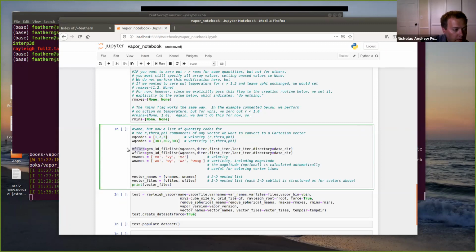Then for each of these, I generate a list of files by calling this 3D file list routine. So each of these gets its own 2D nested list, just like we ran above. Then for each vector, I also need a list that tells Vapor what those variables will be called in its data set. When we open the Vapor data set, I'll have Vx, Vy, and Vz. And for vorticity, I'll have Wx, Wy, and Wz. I'm also going to have it output the magnitude of vorticity, so I'll give that a name, Wmag. The class creation routine expects either a 3-element list or a 4-element list. If there's a fourth element, whatever we call it, we could call it Tom Jones or something, Tom Jones would get the magnitude of this vector. By passing 4 elements, it will compute the magnitude of the vector and map that to this variable name.